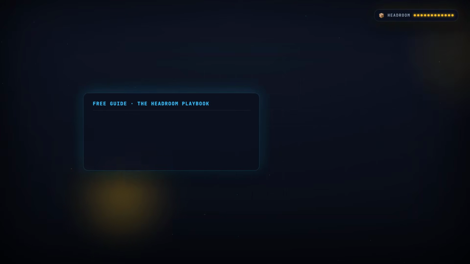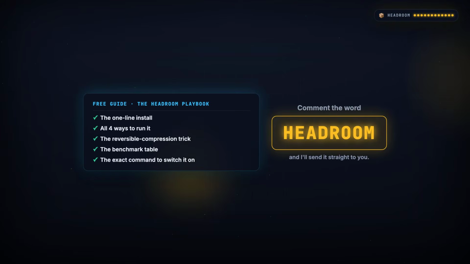So that is the move. Caveman shrank what your AI says. Headroom shrinks the much bigger thing your AI reads. Locally, reversibly, with the same answers.